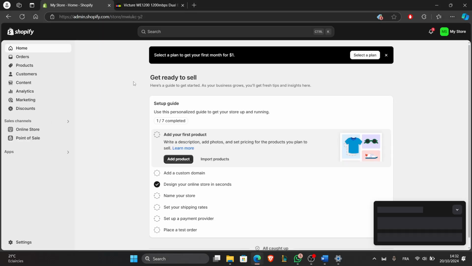In this tutorial, I'll show you how to add a return policy to your Shopify store. A clear return policy helps build trust with your customers and set expectations for returns. Let's dive in. First, log into your Shopify admin.